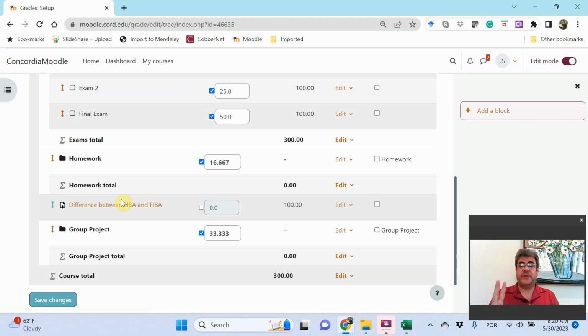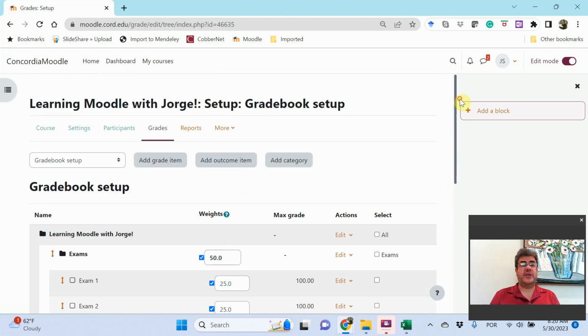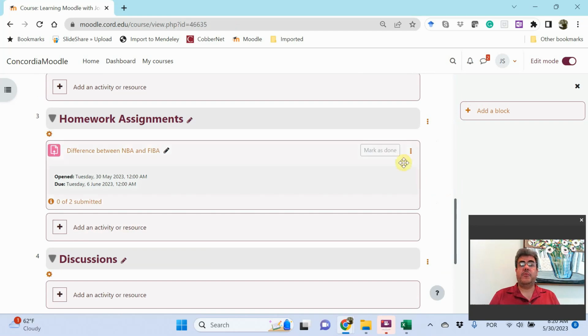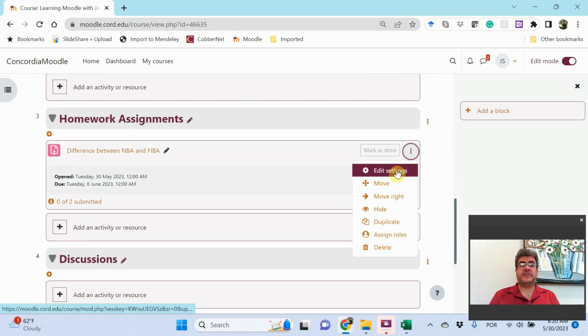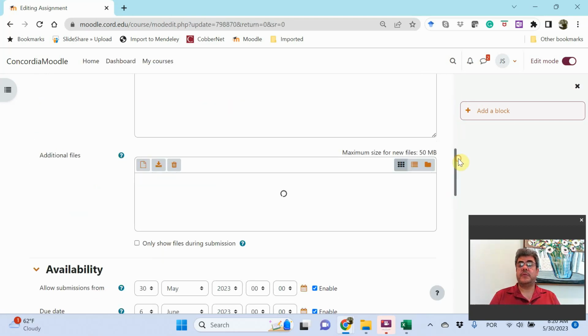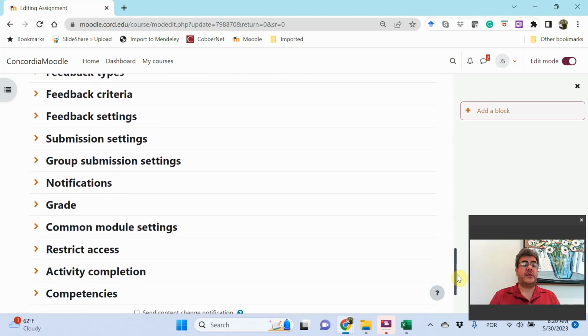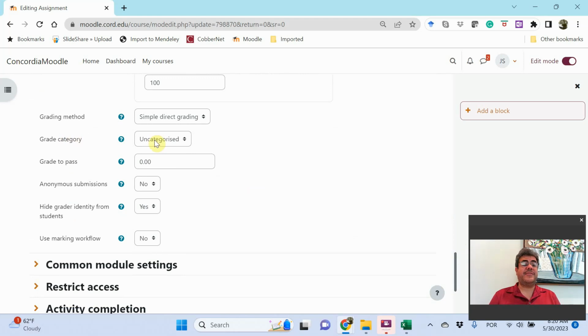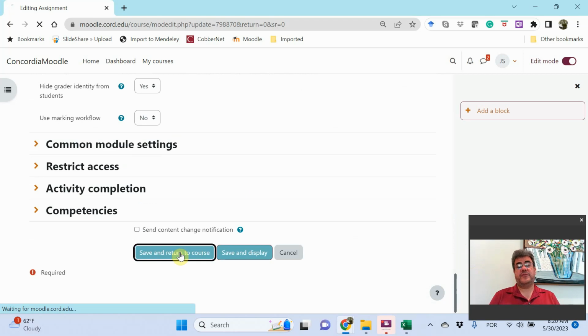So how do I fix it? Two ways to do that. One a little bit complicated, one very easy. So let's go to the complicated first. Course, Homework assignments, Edit settings. And then we go to Grade, and then Grade category. Uncategorized. That is why it is not in homework. Just click here, Homework. Save and return to course.